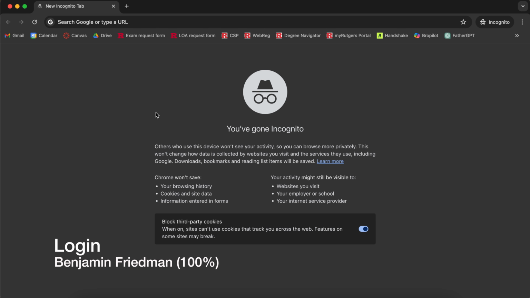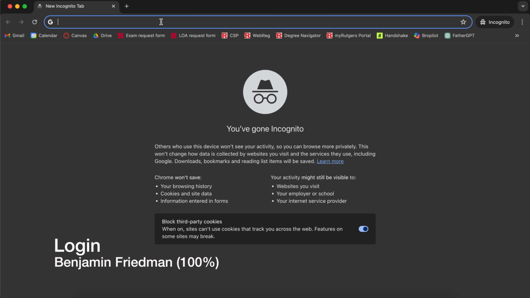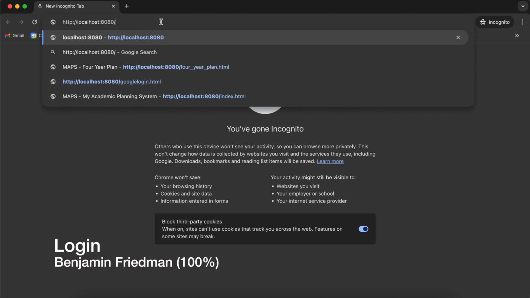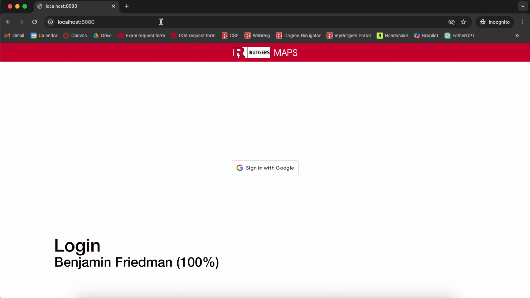Hello, this is Benjamin Friedman with Login, and today I'll show you how you can log into our website, MAPS. To start, I put it in a fresh incognito window just to show that, signed in or not, you could get to our website. So let's put in the localhost server URL and get to the front page, or the login page, of our website.